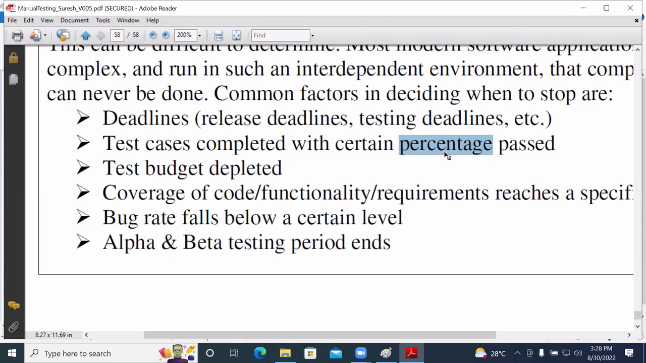So 90% of the test cases passed. The meaning of 90% of the test cases having passed, you can consider simply as pass. When will you say the test case has been passed?